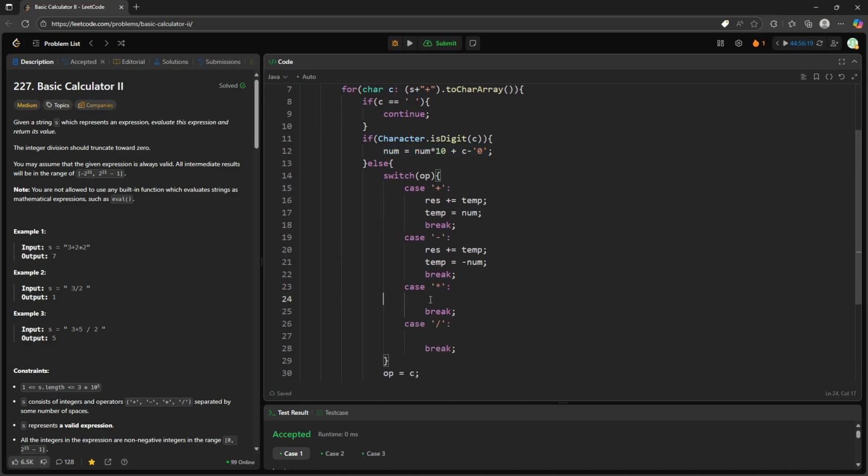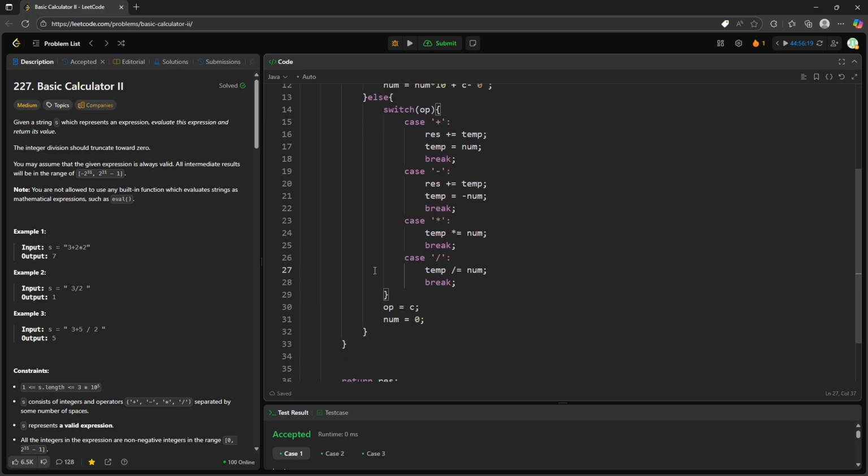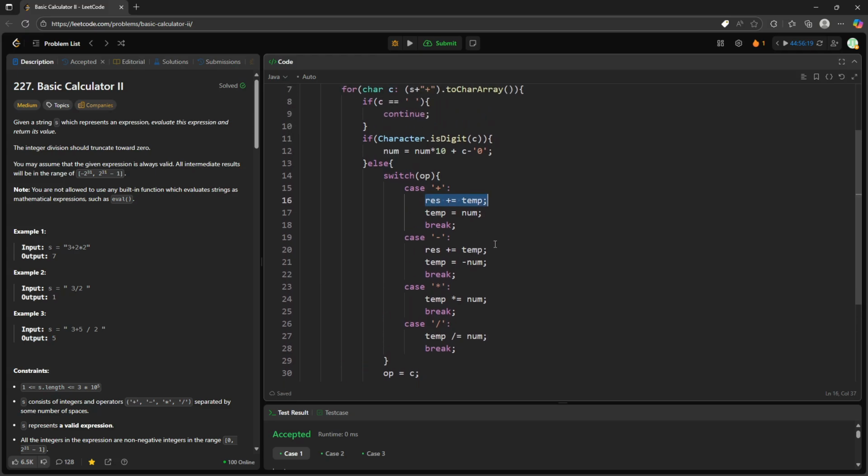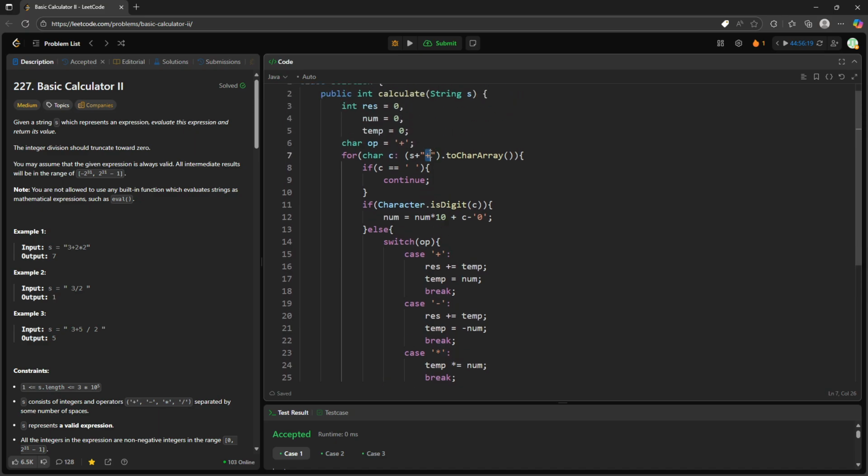And then the multiplication is basically using a temp. So think about this. Temp doesn't add to the result, right? So you can still use a temp to multiply the num, or temp to divide by the num. Once this is finished, you know that you add the temp into the result for the plus and minus, but not for multiplication or division, right? But we have a plus right here, right?